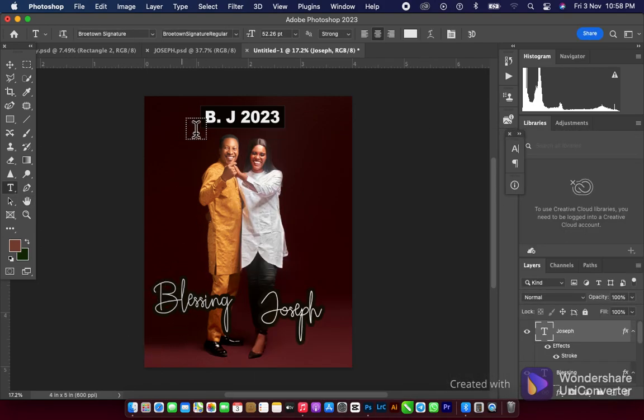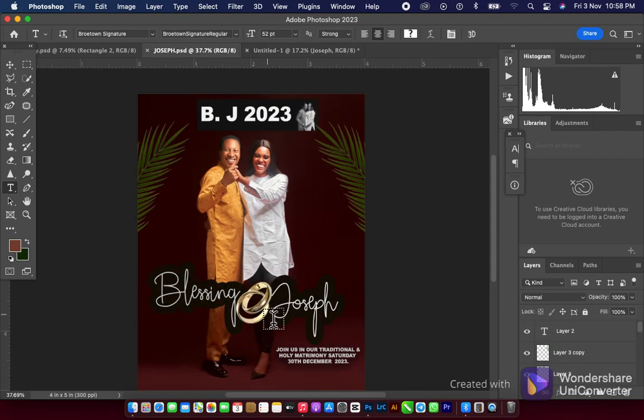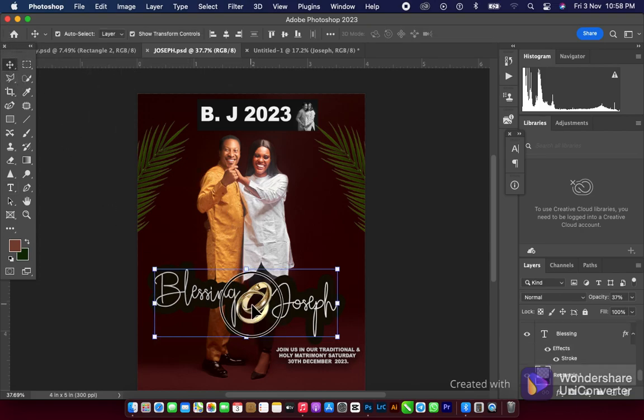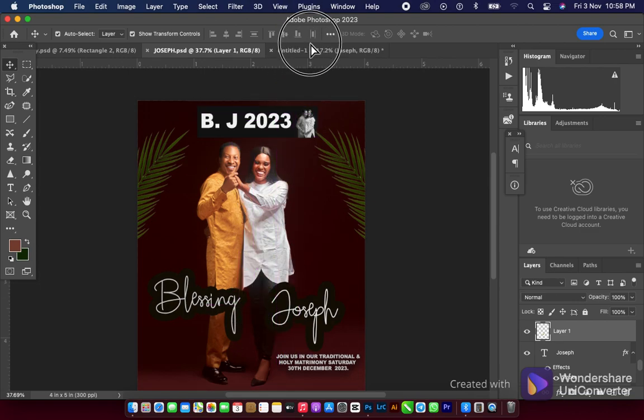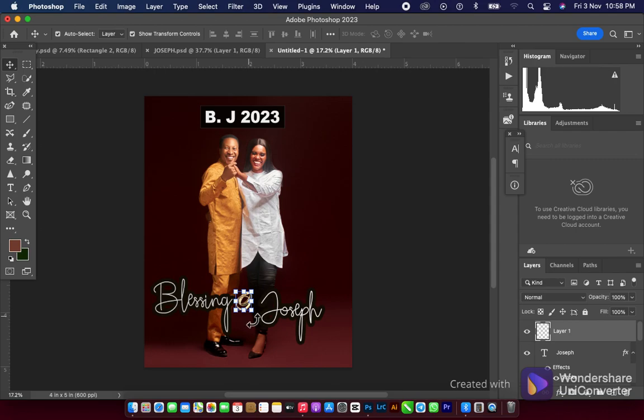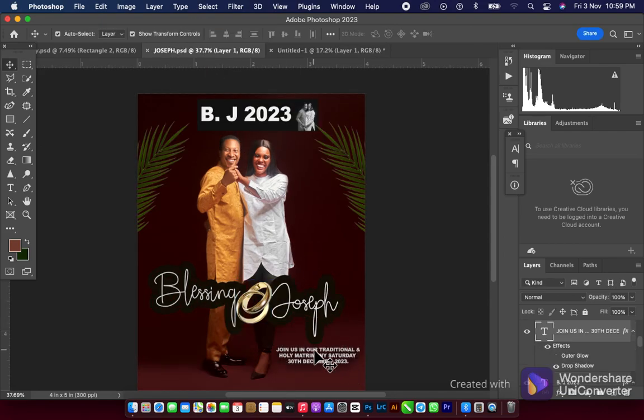I had already downloaded a ring from online, for which I had to take off the background. I had already traced the background out. In our next class I'll show specifically how to trace out backgrounds from images. Then I brought the ring into the picture to symbolize union. So the ring symbolizes union, between Blessing and Joseph, and there you have other information contained.